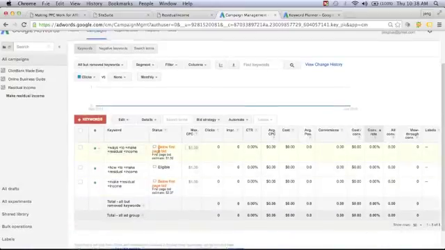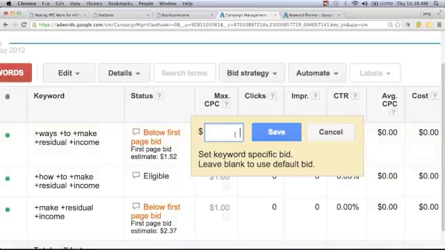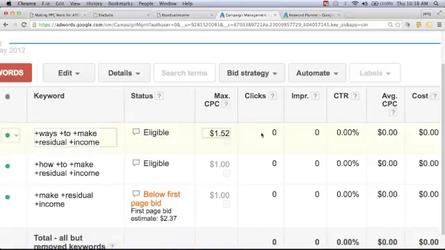So you will see below first page bid. First page bid estimate is $1.52. So this is my default bid, which is $1. So if I want to adjust this, I'll just click this one and I'll just put here $1.52. So this will be depending on how much you want to pay for this target keyword.